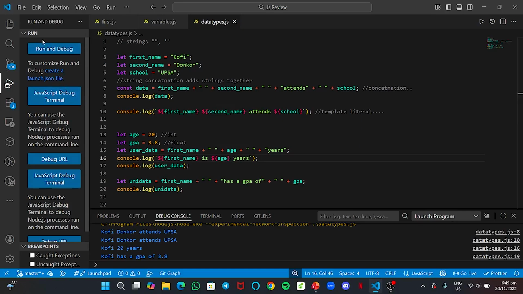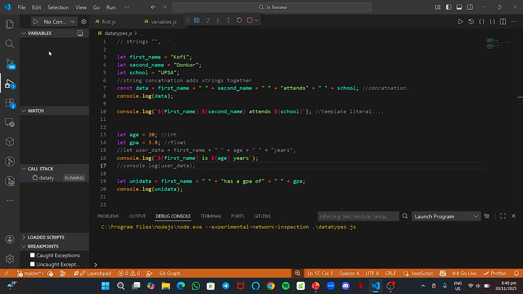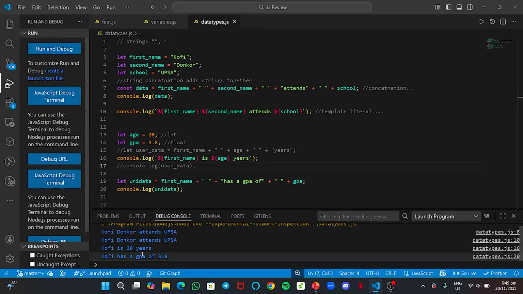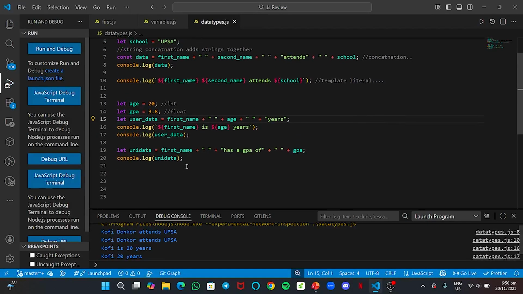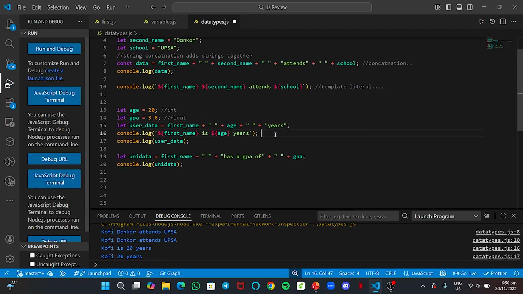run it, and see. Let's comment this out. Then let me comment this one too out. Save it, and then let's run. So Kofi is 20 years. You understand? Yeah. So let me remove this comment and see something. So this is the concatenation. So this is the template literal.